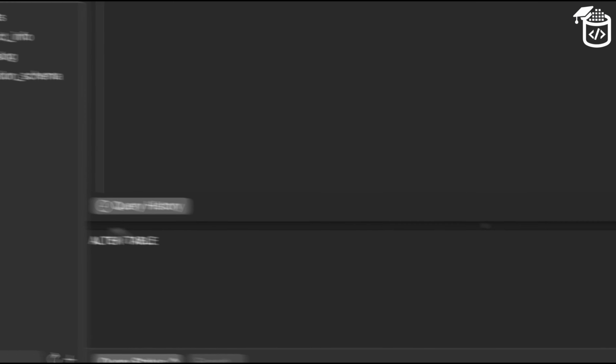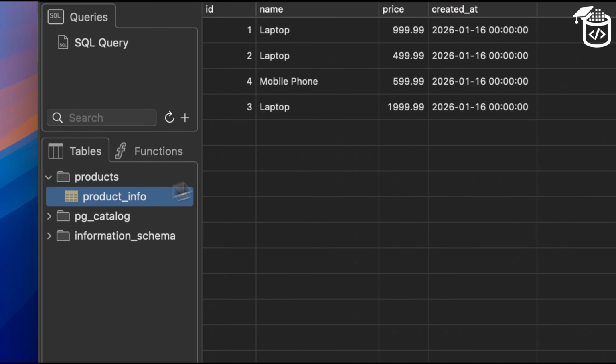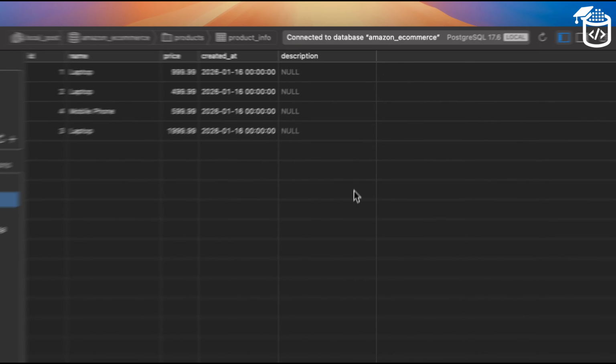Okay, let's run this. All right, the alter table command has been executed successfully. We can go here and refresh, and then we can see a new description column has been created.